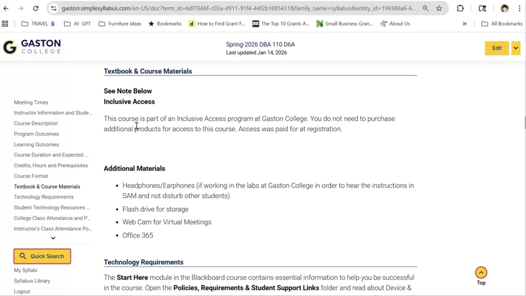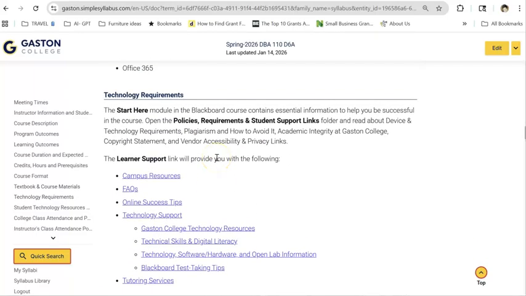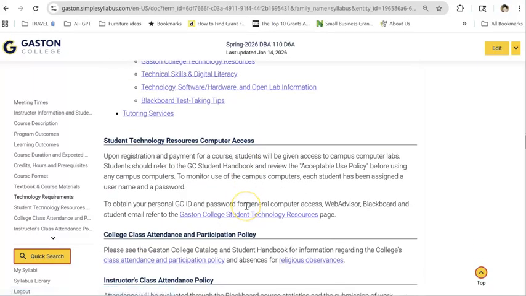You'll need headphones, again, for things that have audio and SAM, a flash drive for storage, a webcam for virtual meetings, and Office 365. Our technology requirements give you information that discusses the policies and requirements of the college, and the links are inside of that folder.